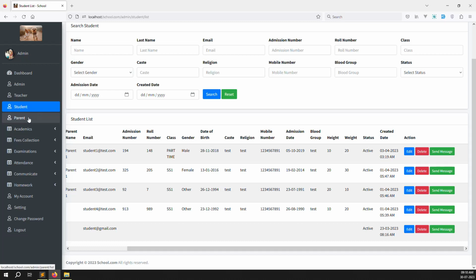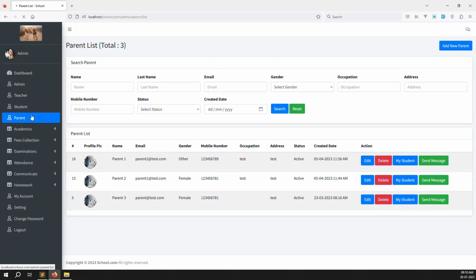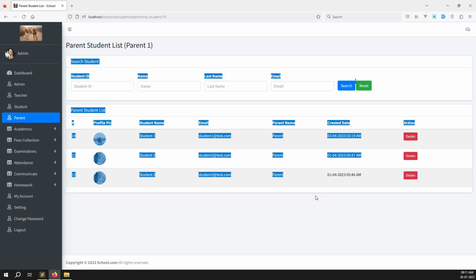Now we need to go to the parents module. So how does the parents module work? Suppose a student has 2 parents or 3 parents, so you need to choose. For parents you can add, edit, and delete, all of it is testing data, and here there is also send message, and here you can see my student. Suppose for this parent, what is the total number of students?